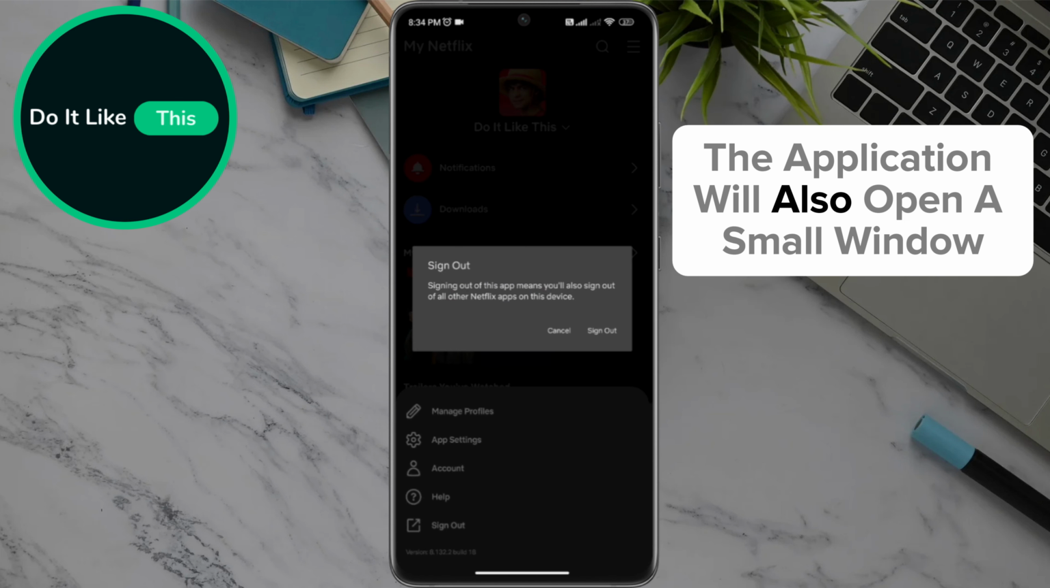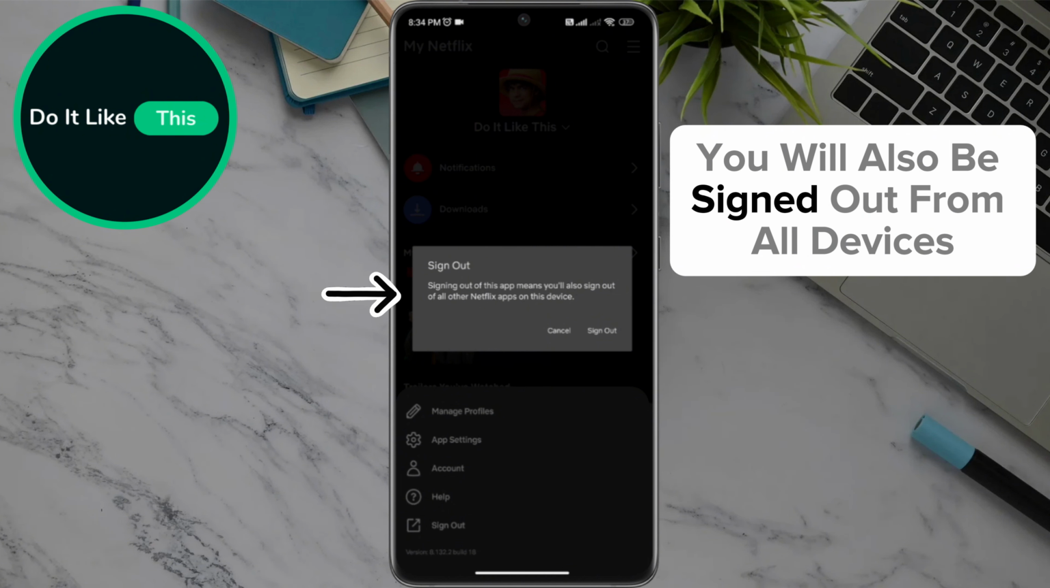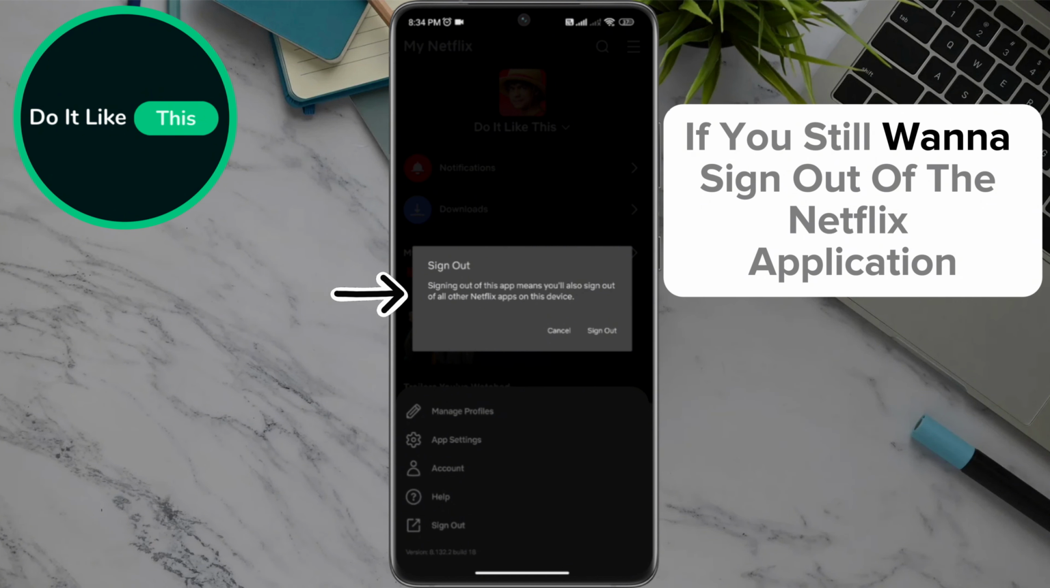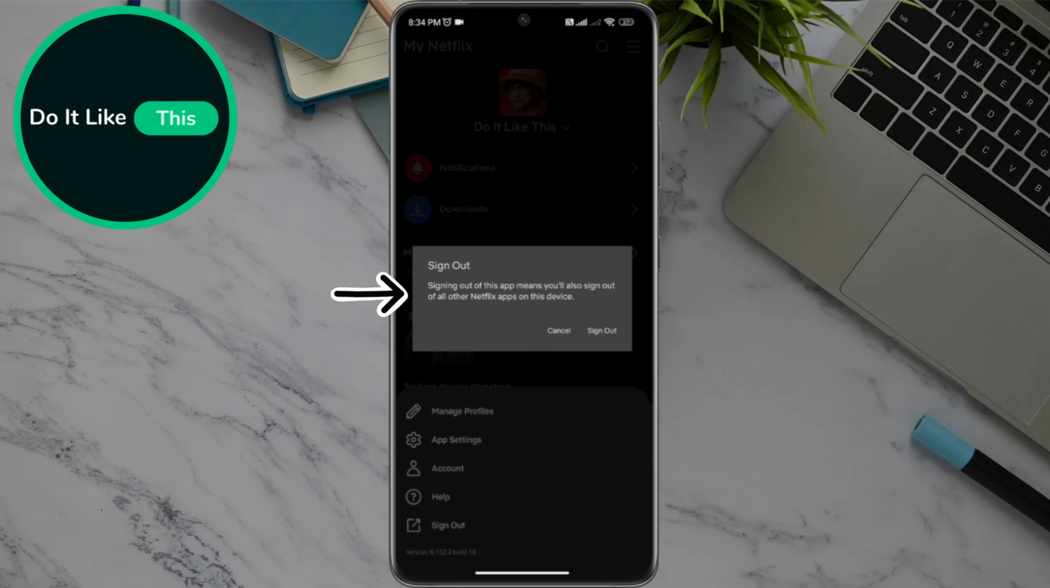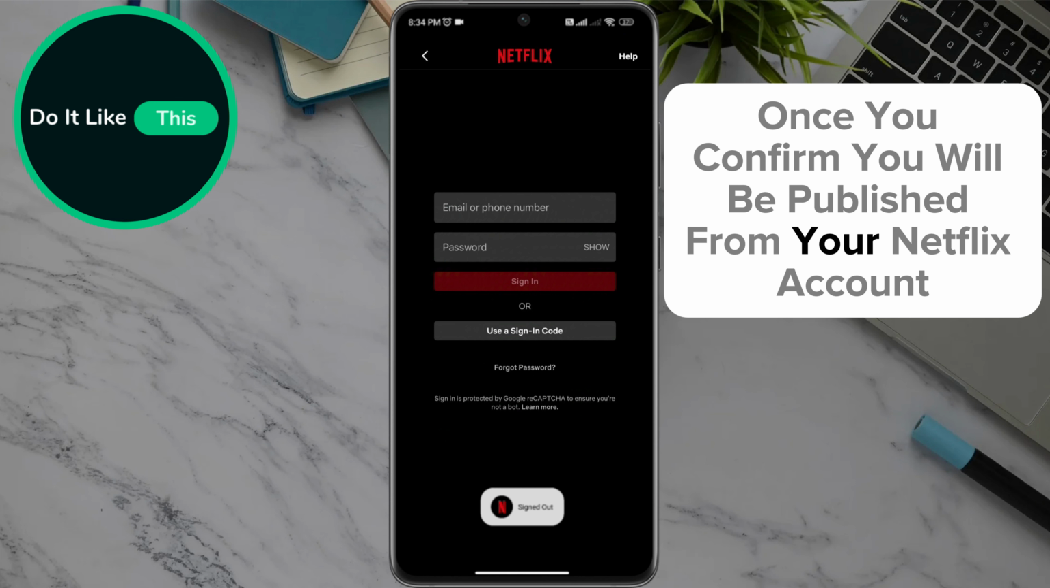The application will also open a small window where it will inform you that if you sign out, you will also be signed out from all devices. If you still want to sign out of the Netflix application, all you have to do is click on the Sign Out option. Once you confirm, you will be signed out from your Netflix account.